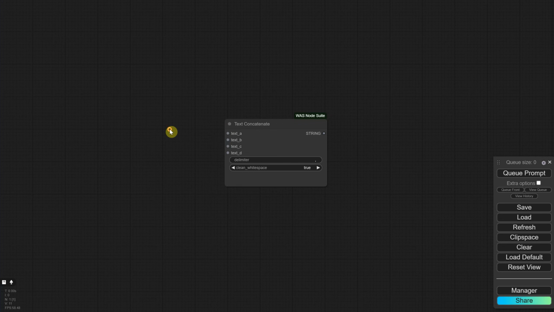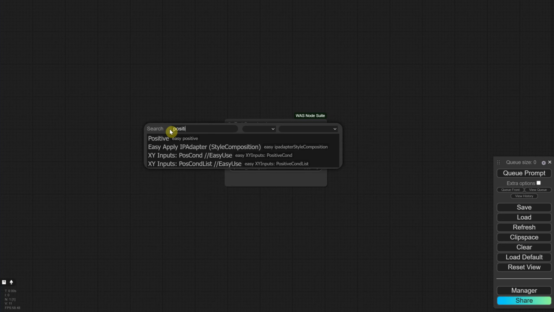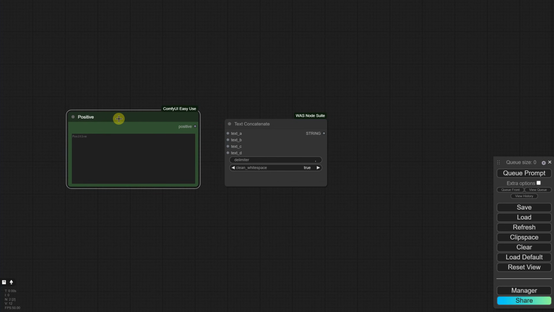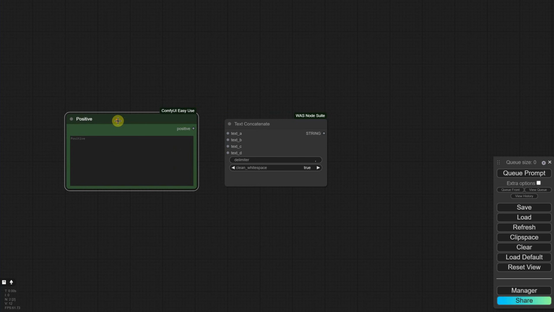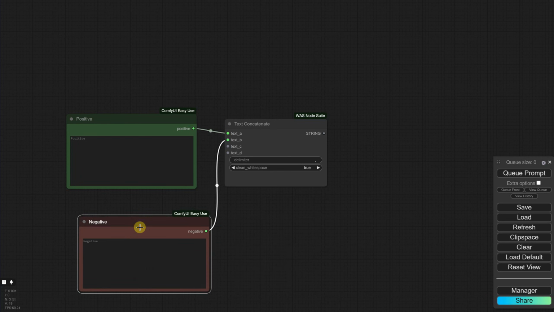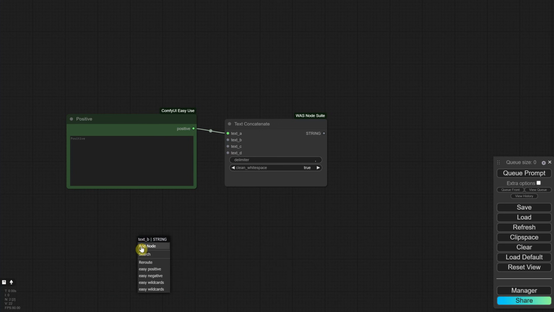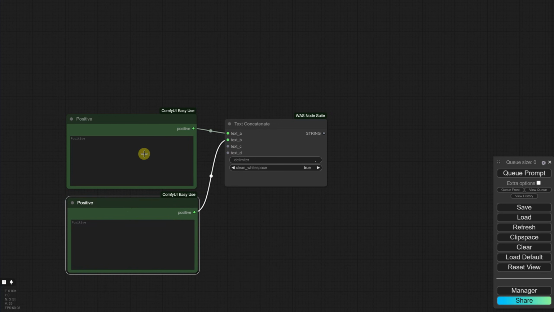Since we've installed the Easy Use node, we now have access to more nodes, including one called Positive. This node is different from the text encoder, but is already colored and works with the concatenate node. You can see that we're able to connect it. You can also drag a connection from text concatenate and see suggestions like Easy Positive and Easy Negative that you can select right away. Let's add another positive node. I'm adding cat to the first node and dog to the second node.